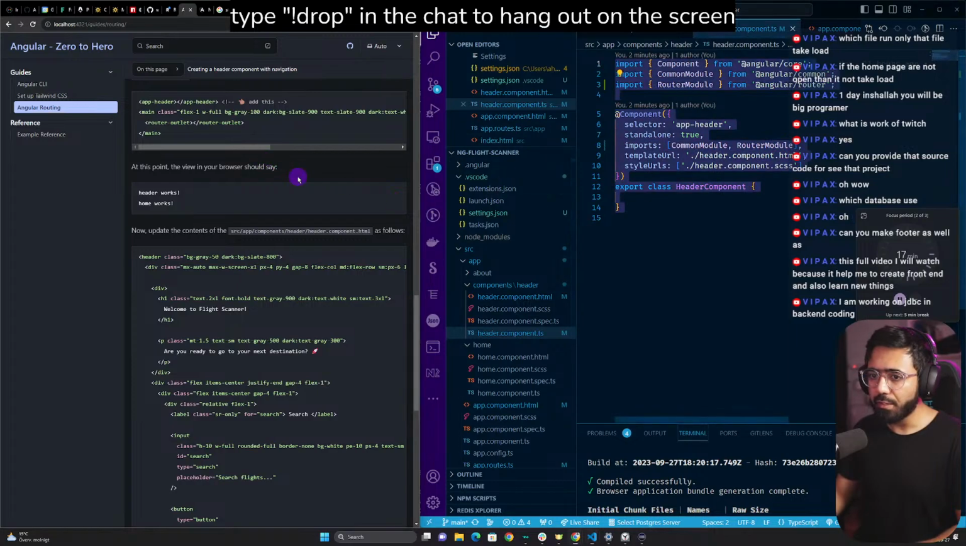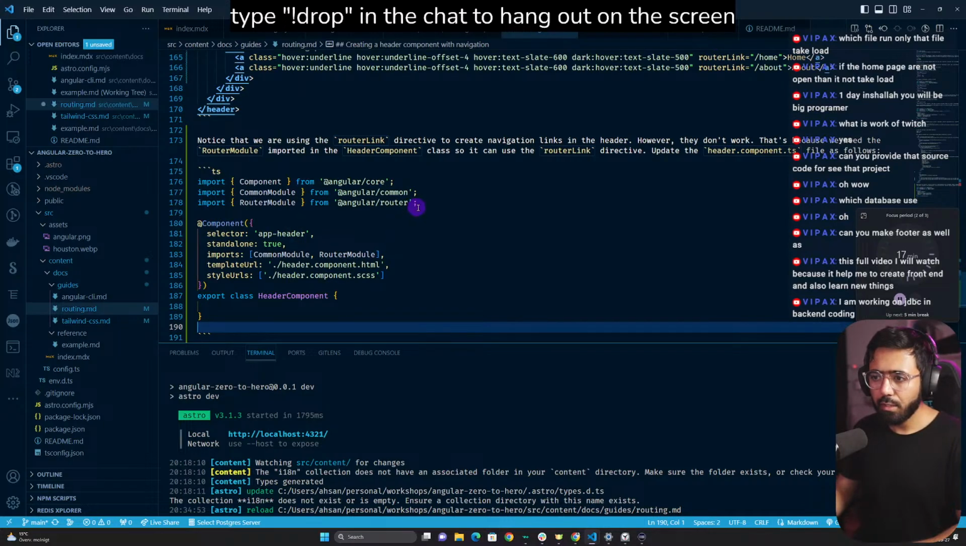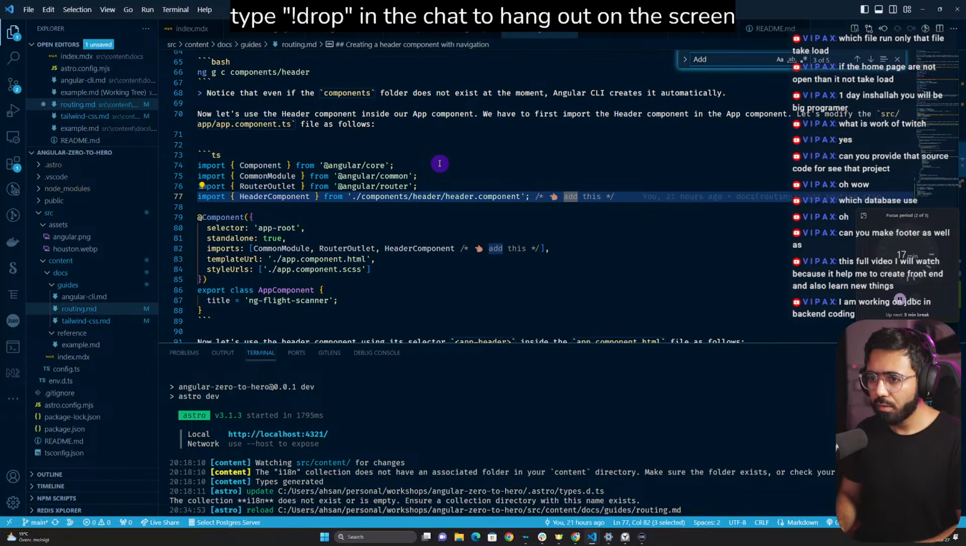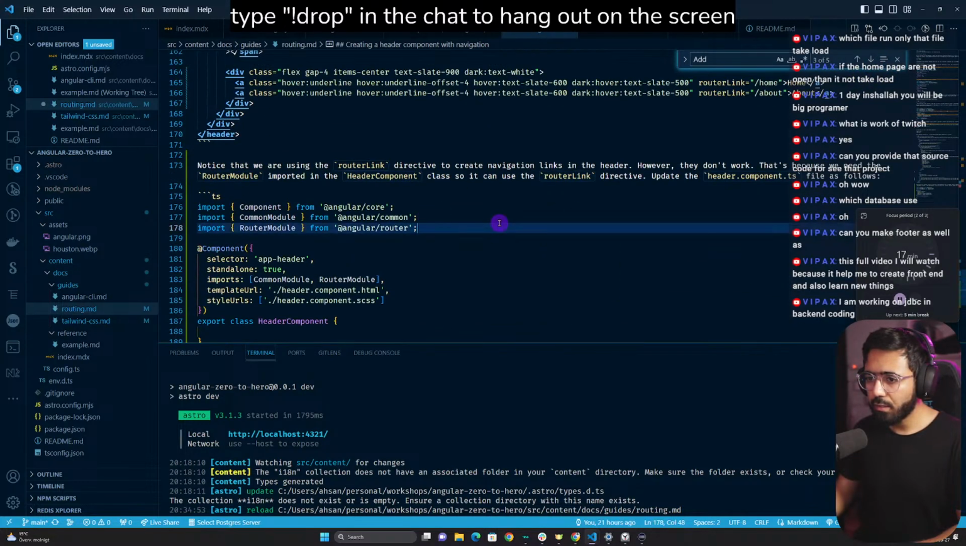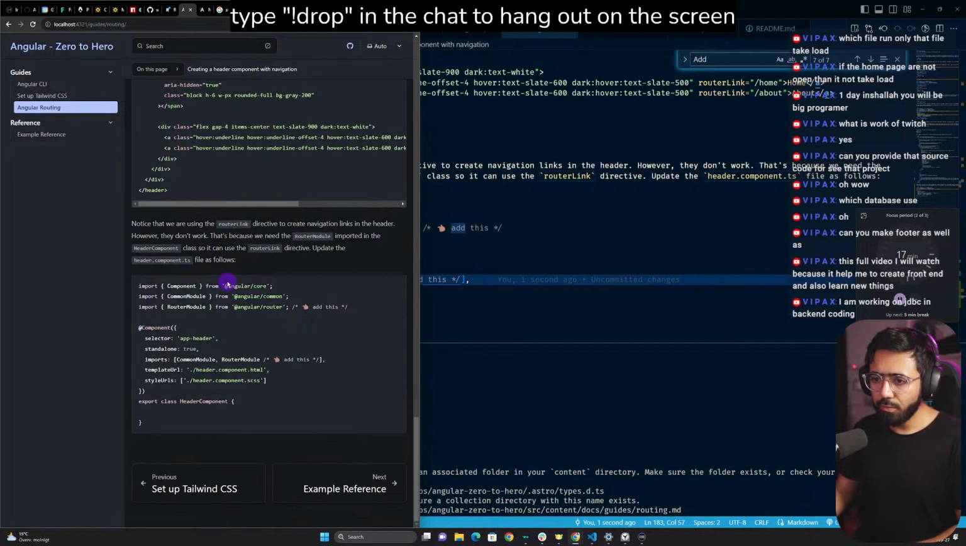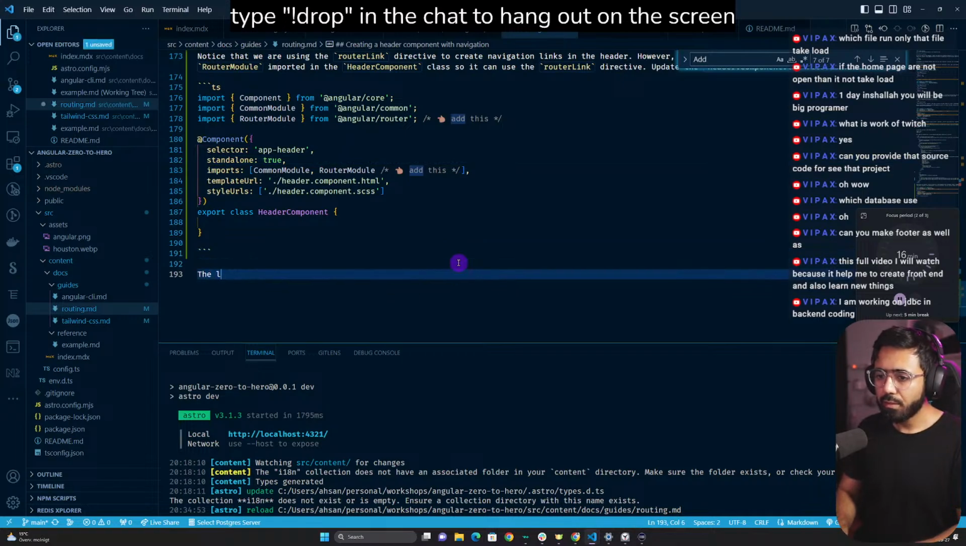So we have added the router module. Let's quickly change that right here as well. So we can add it like this. Router module. Okay, so now we have router module, and now we can say the links should work. The links should be working now.